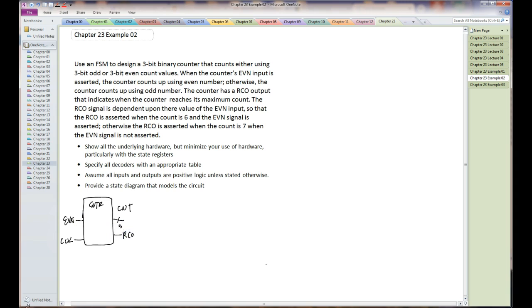There's a couple different ways to do this. The important part is when you think this out, and honestly, I missed this the first time. That's why I started over on this problem. It's the RCO. The RCO is a ripple carry out. It's an up counter, and it's asserted when the device has hit its terminal count. This terminal count is based on the even input.